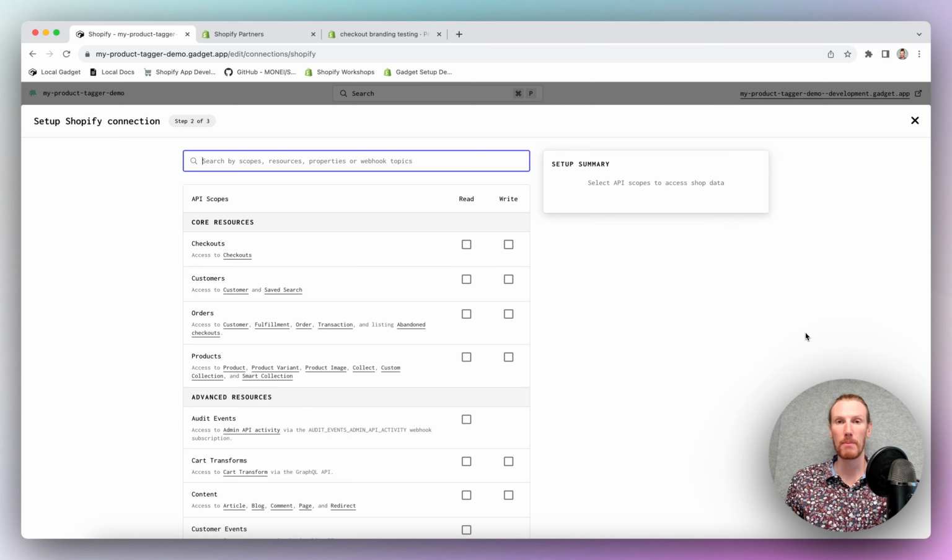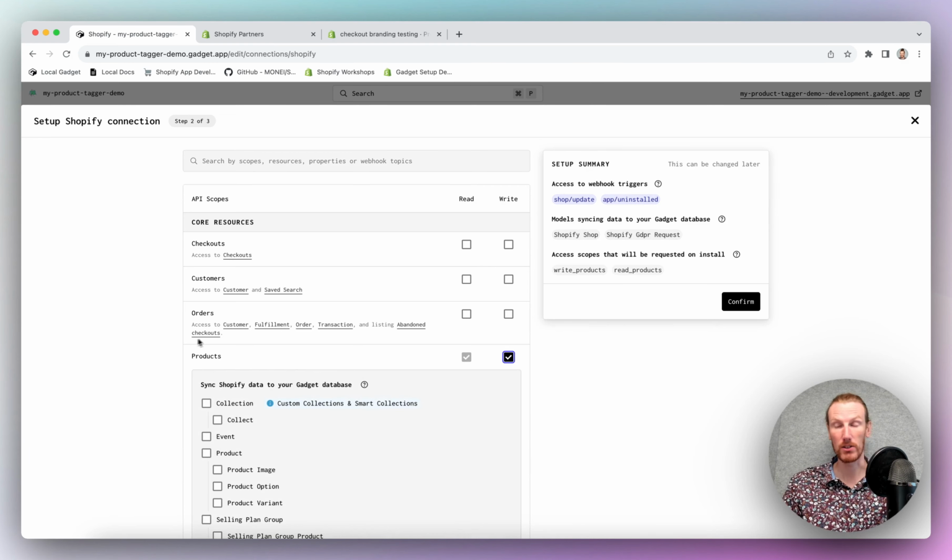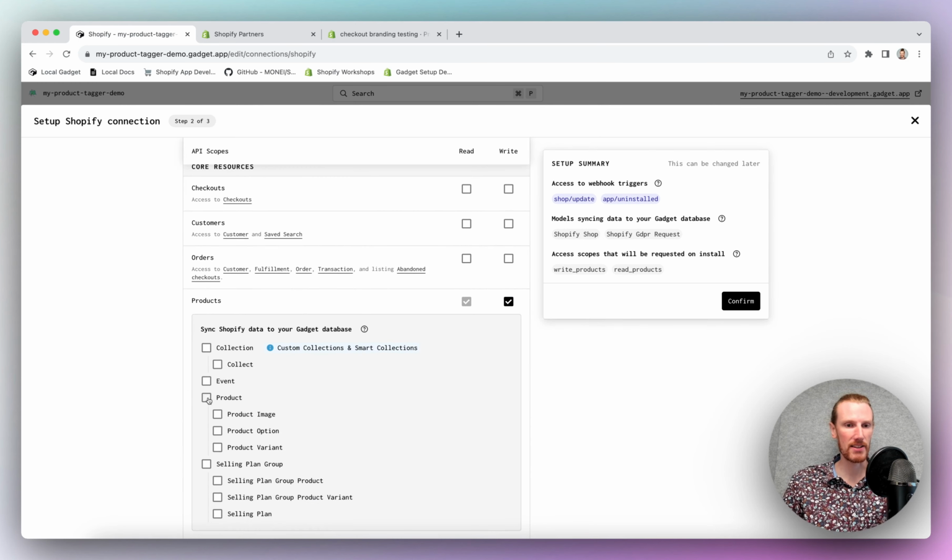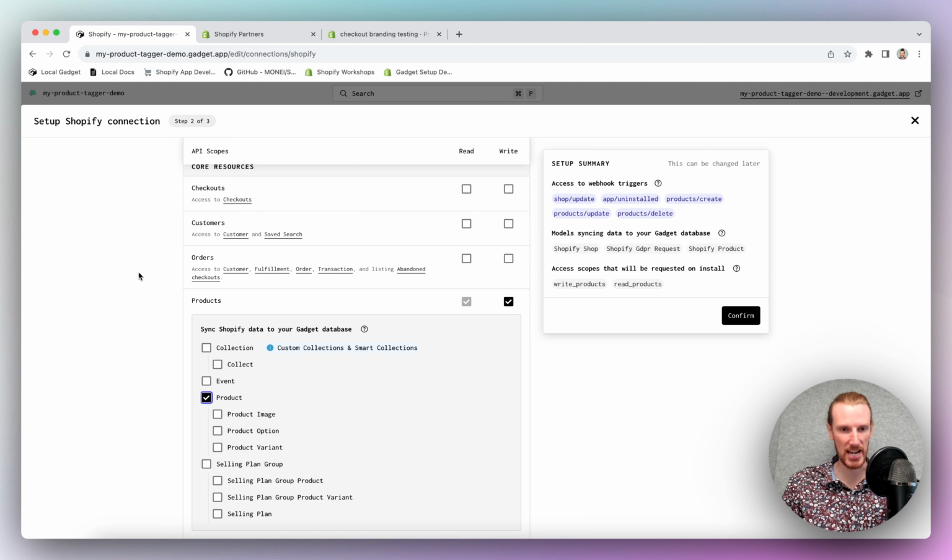On this page, I select what Shopify API scopes and models I want to include in my Gadget app. Because I'm going to be reading product descriptions and then writing tags to products, I do need the read and write product scope, sorry. And then I need the Shopify product data model. You can always edit your connection later, so there's no pressure to get it right on the first go.